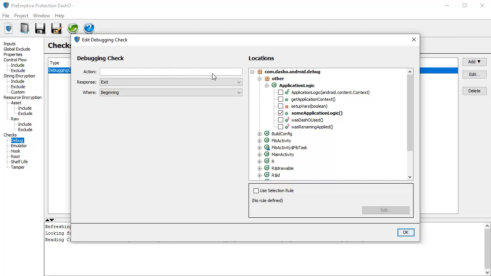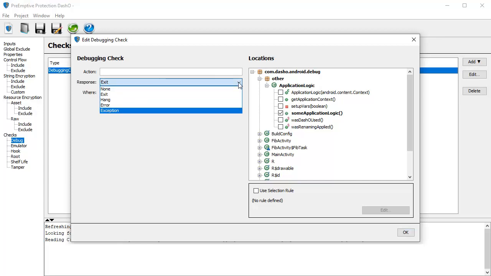Perform a response. There are several immediate responses that can be taken. Exit will exit the application with a random, non-zero return code. Hang will cause the current thread to hang. Error will throw a randomly selected subclass of java.lang.Error. Exception will throw a randomly selected unchecked subclass of java.lang.Exception. And then none will take no action and is the default.